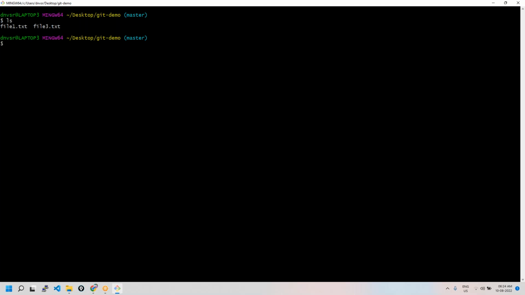And there is also another way to delete the file, like git rm --cached file3.txt. What this command will do is delete the file only from the local repository, but it will keep it in the working directory. But why do you need this kind of thing? Why should you delete from the local repository and keep it in the working directory?